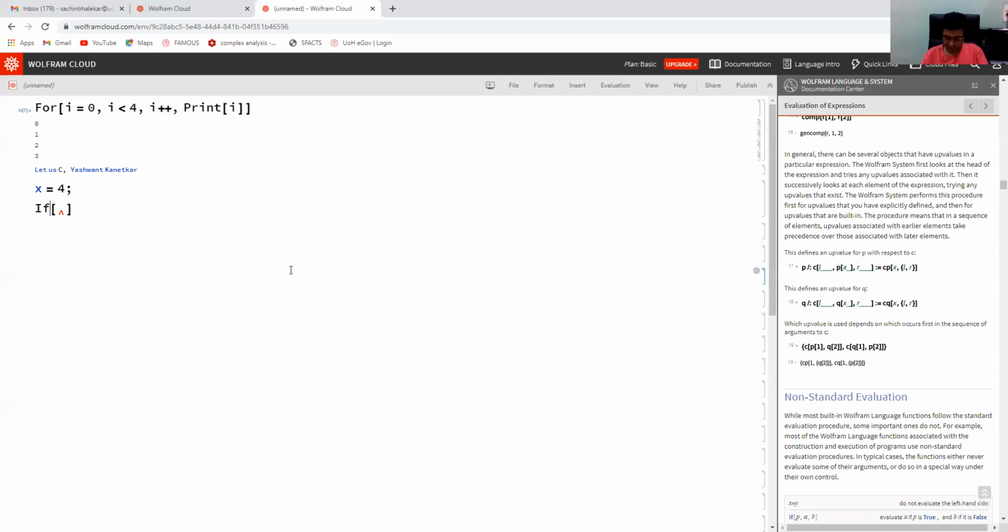And I'm writing if x is less than 10, comma, means then what I have to do? I will print something. I want to print some text, and if I am printing text, then I should use quotation marks: x less than 10. Here I know that this first condition is true, so this will be printed. Okay, it is printed.